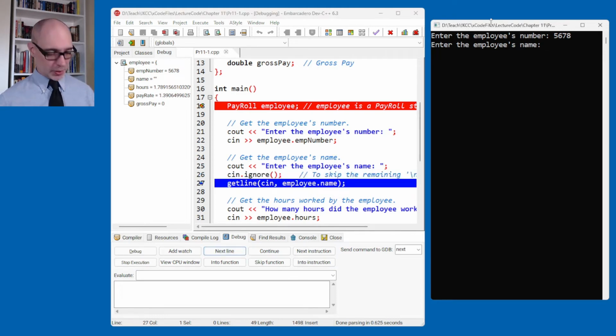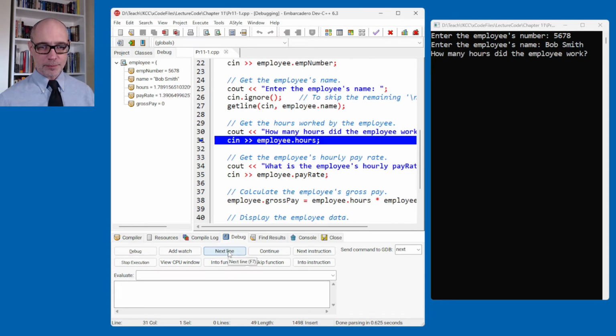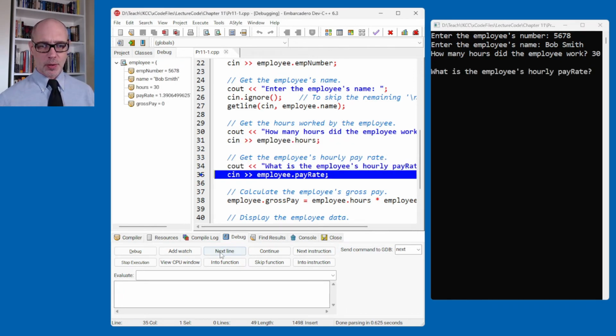So here we're inputting this. Maybe this is Bob Smith. And you can see over in the debug tab that that gets stored properly in the name variable. And we kind of go on like that. Entering the employee's hours. Maybe Bob worked 30 hours. There we go. 30 is stored. What's the employee's pay rate? Maybe Bob makes $25 an hour.